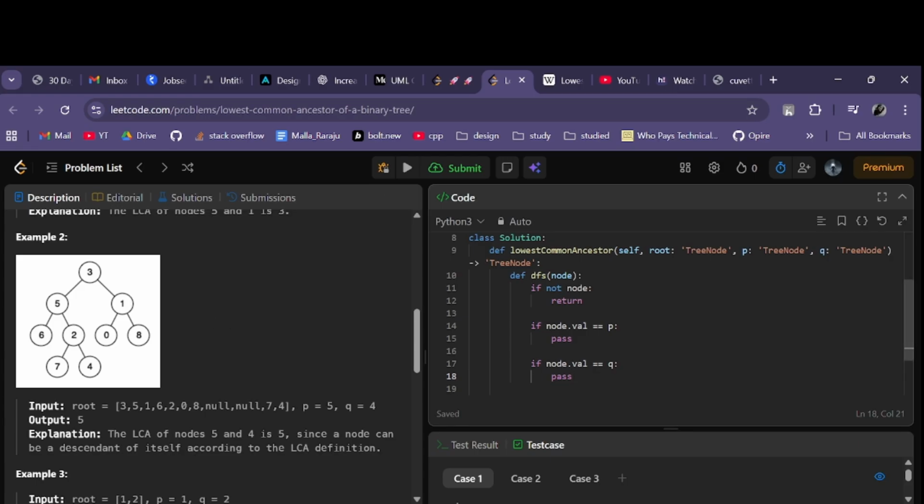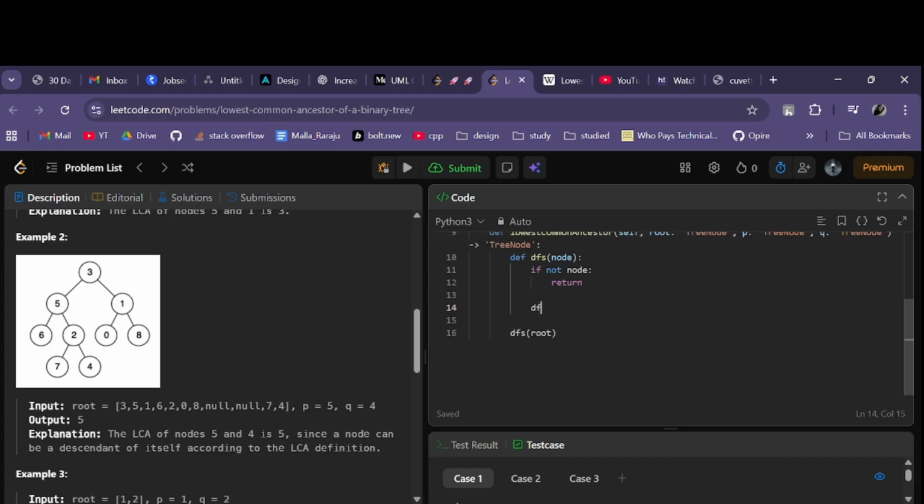Well, let's go. Let's pass the ancestor. Let's first traverse. Now this is the parent.